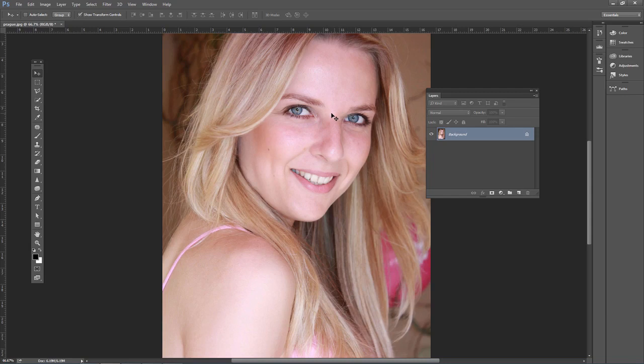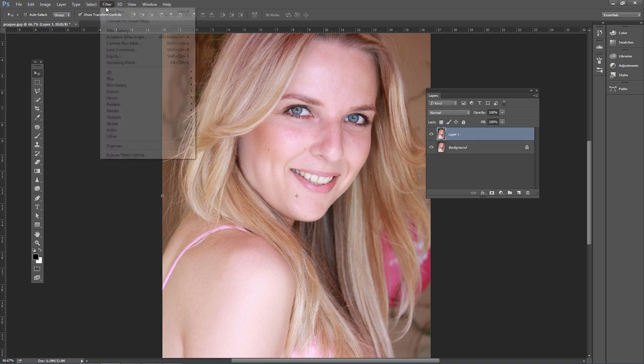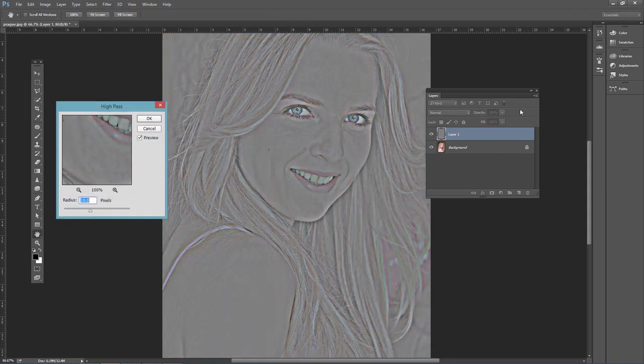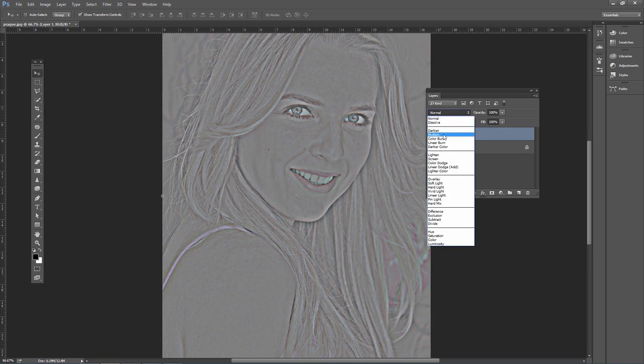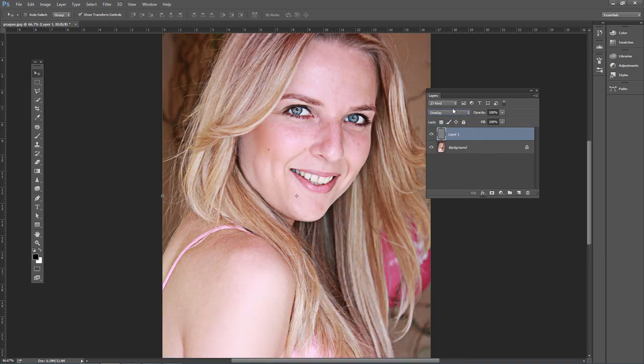Another way to soften skin is to use a high pass effect. Now normally we use high pass to sharpen, right? For example, if I did Control J on this on the duplicated layer and I went to Filter, Other, High Pass, and I clicked OK, and I changed the top to, say, Overlay or even Soft Light, it's sharper, right? And it might even be too sharp with something like the Overlay. Do Soft Light, that looks pretty good.